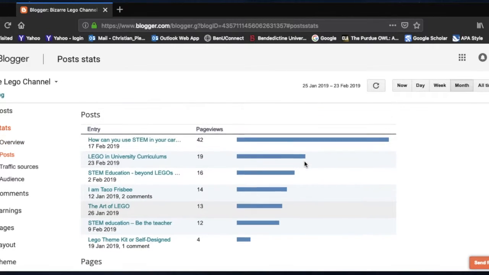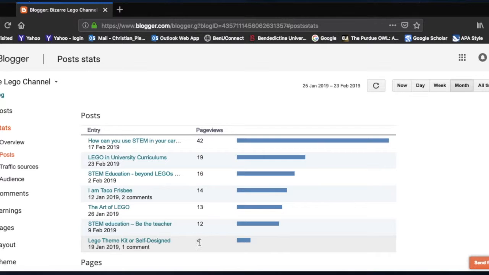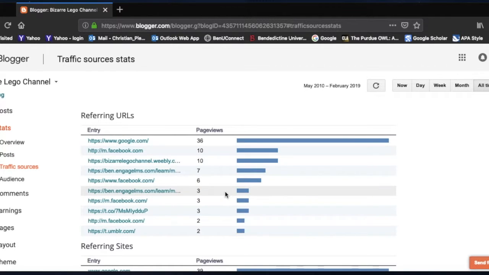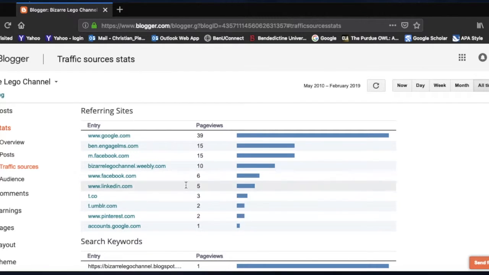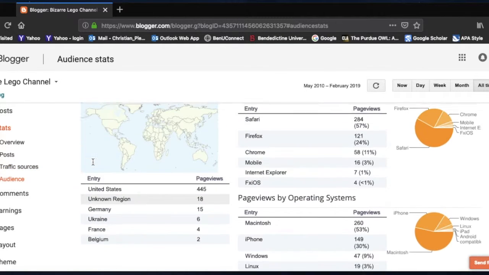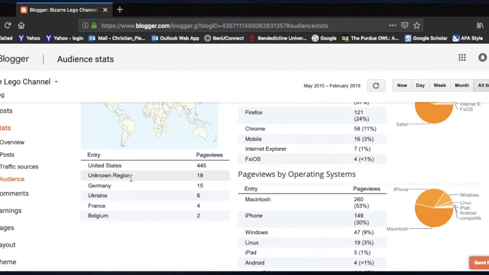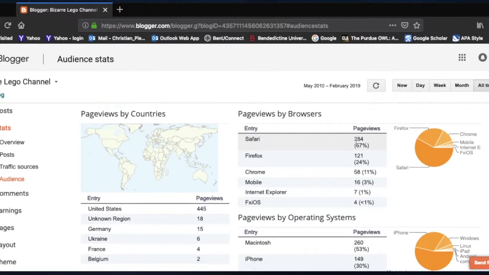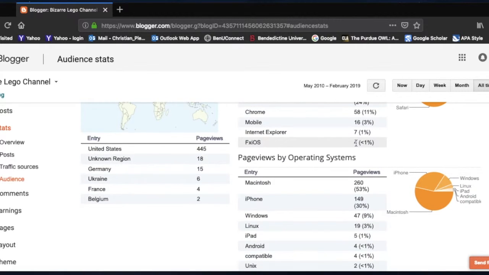Next is the Posts area, which shows the same as the overview, but with a nice graphical indicator. Looking at the number of page views of all time, I see the first post is currently the most viewed. The Traffic Sources section shows the referring URLs and sites where visitors are being directed from. Looks like the social media links are really paying off. And finally, the Audience area shows that I'm gaining popularity in Europe. That's a bit of a surprise. Finally, I can also see the browser types and operating systems my visitors are using.